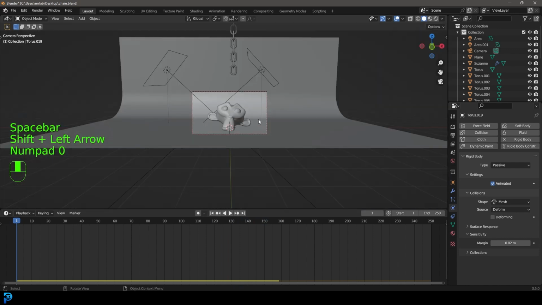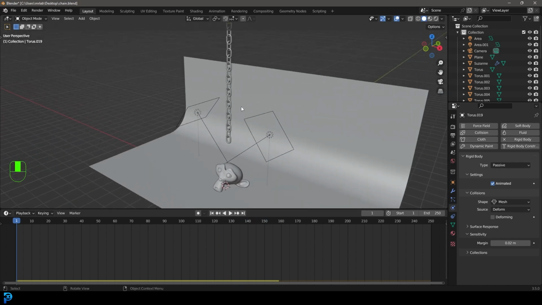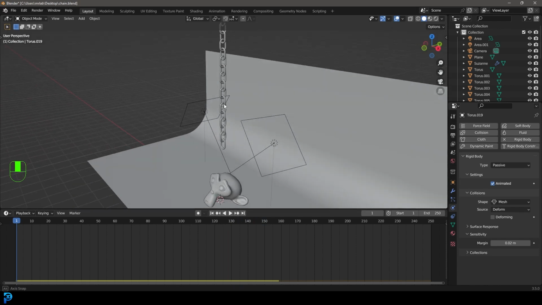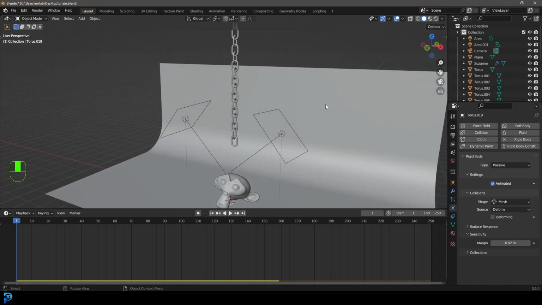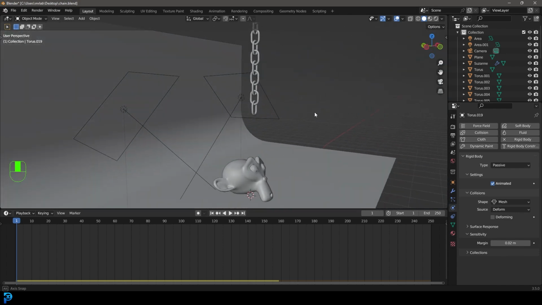So this is the basics of chain physics in Blender. I really hope you guys have enjoyed this little beginner's tutorial on doing chains, and I'll see you in another Blender tutorial.